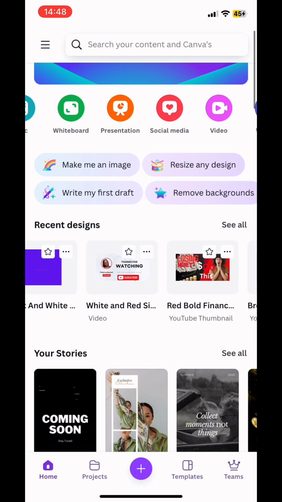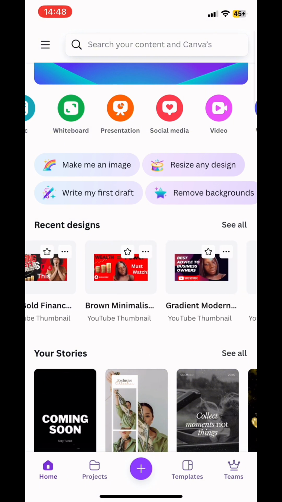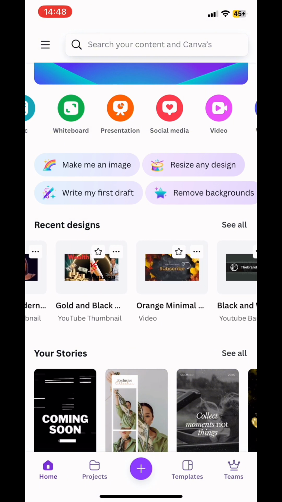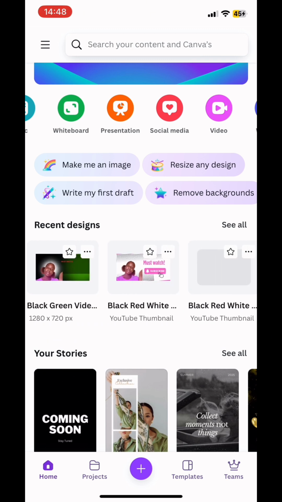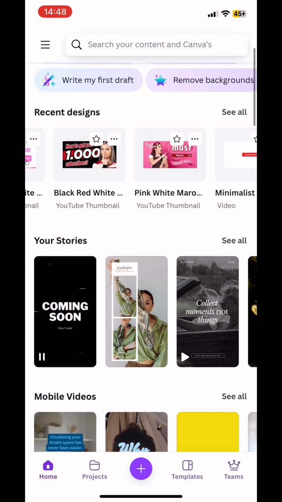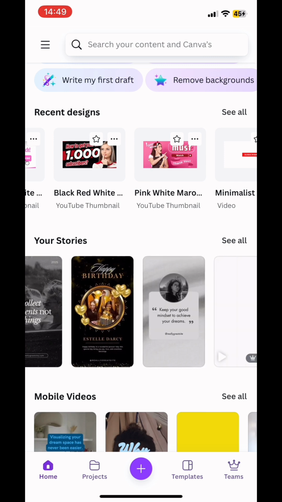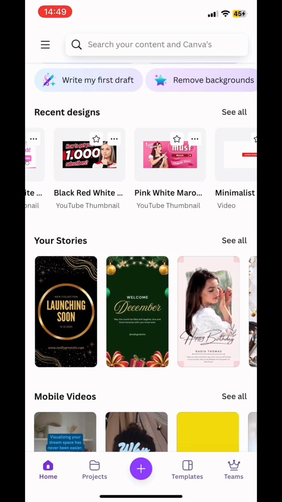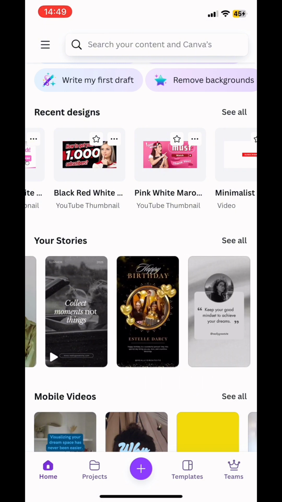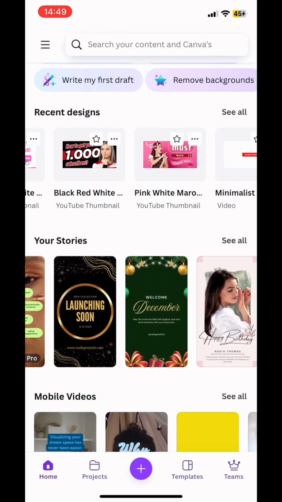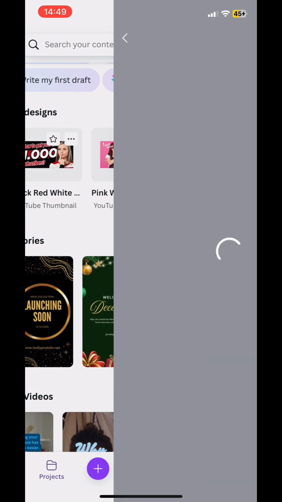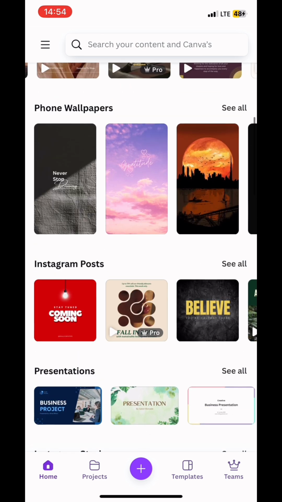Then the next line, you can see recent designs. The recent designs are designs that I have created. So if you log in to your Canva account, any design you create will go under recent designs. Here you can see your stories for IG stories, TikTok stories, and Facebook stories. If you want to create a story post, you can just click on any of them and customize. If you want to change text, you change text. If you want to change color, you change color. If you want to change the background, whatever it is you want to do.